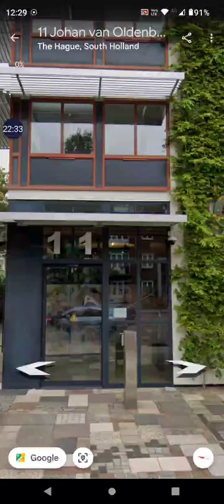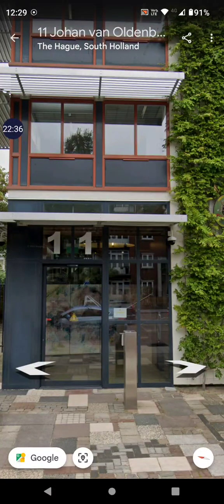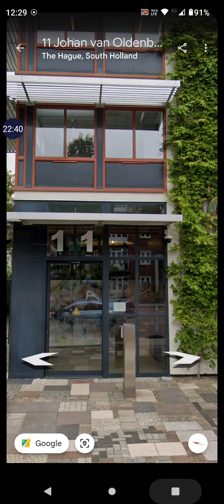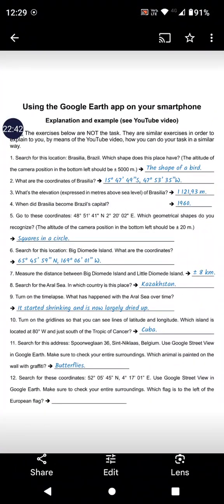So this is the embassy of Belgium in the Netherlands, the representation of our country in the Netherlands. So I'll go back to the task and select or give the answer, the Belgian flag. So you'll get a similar exercise about flags using Street View in the task in the course.